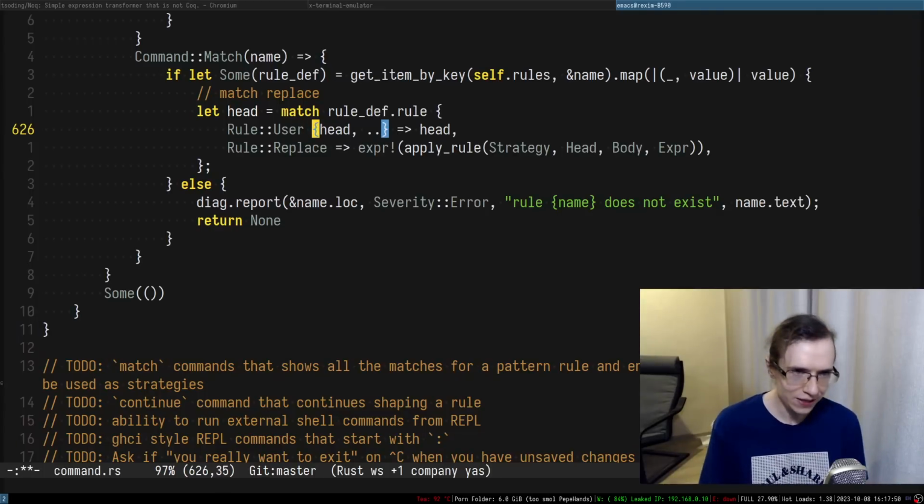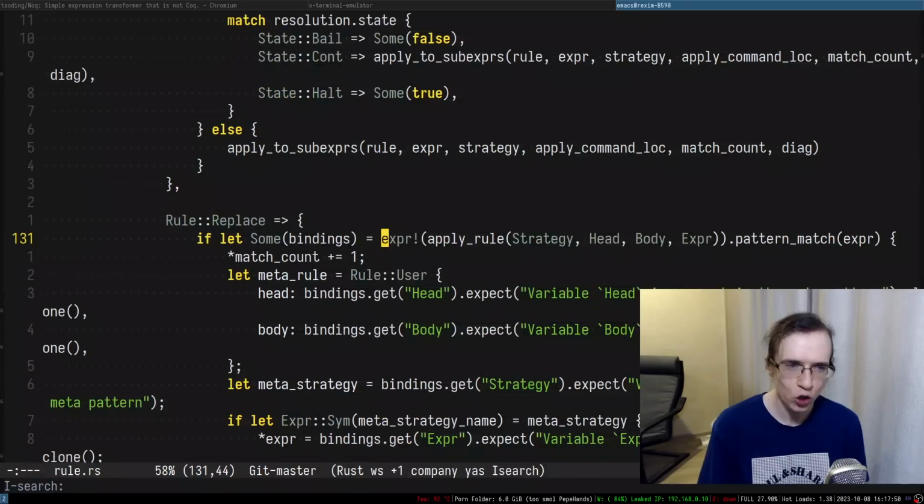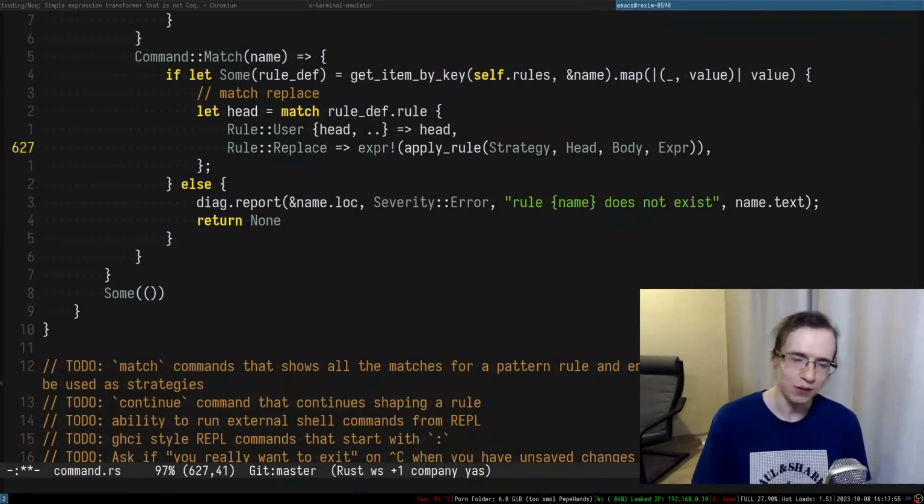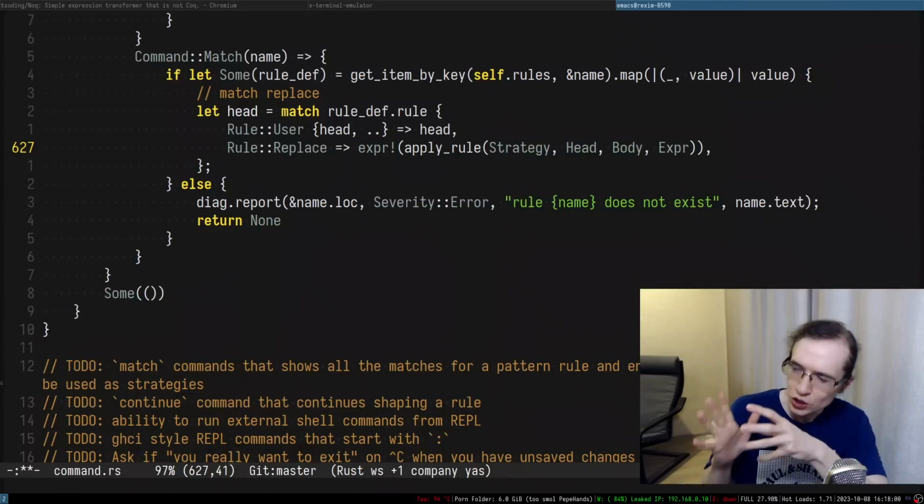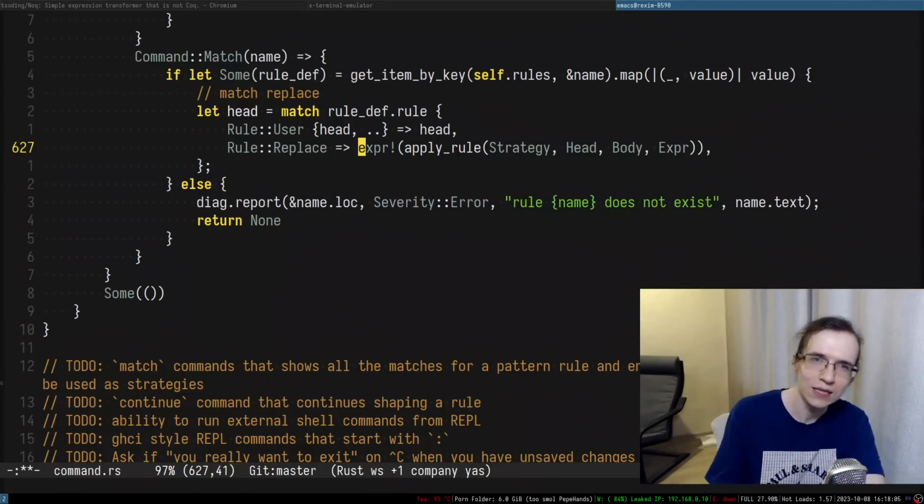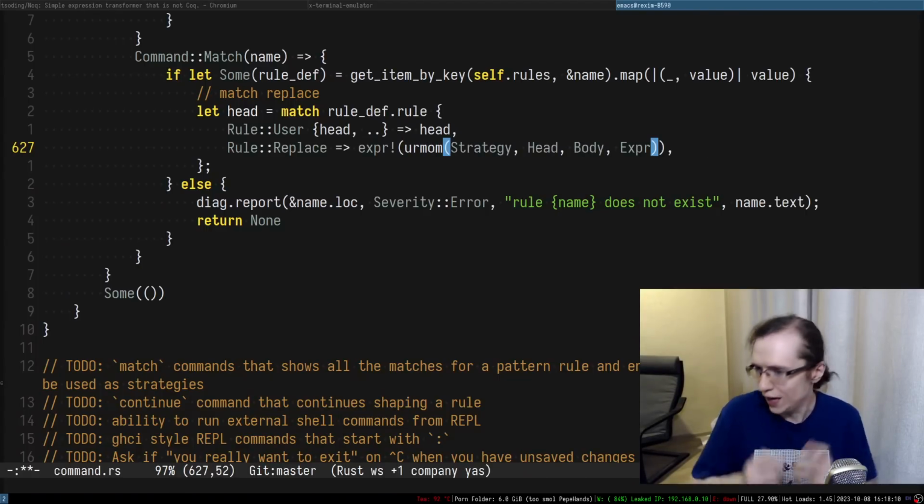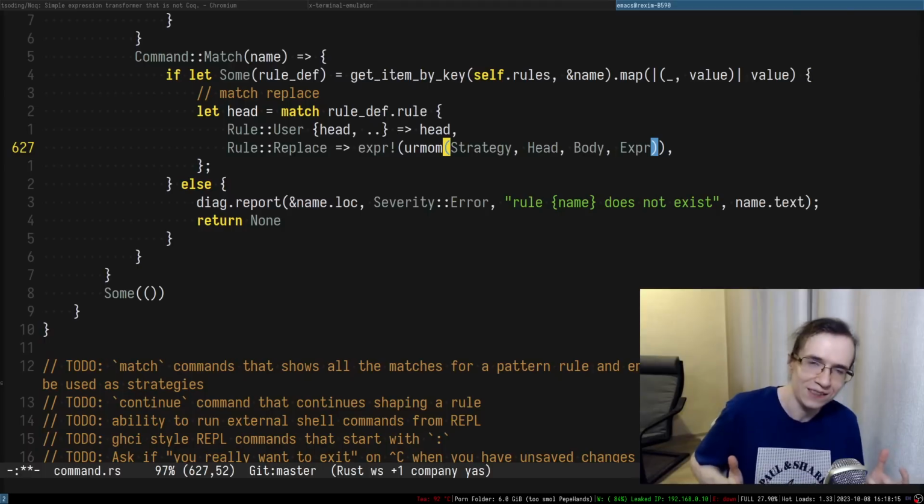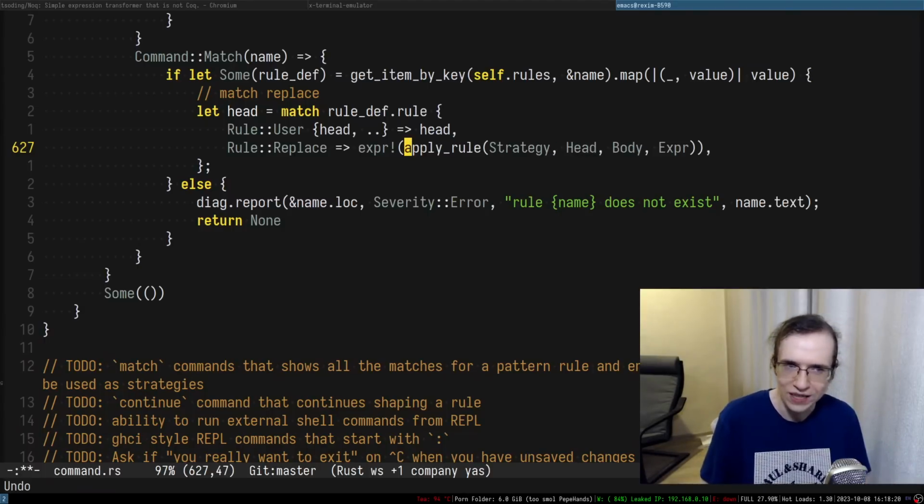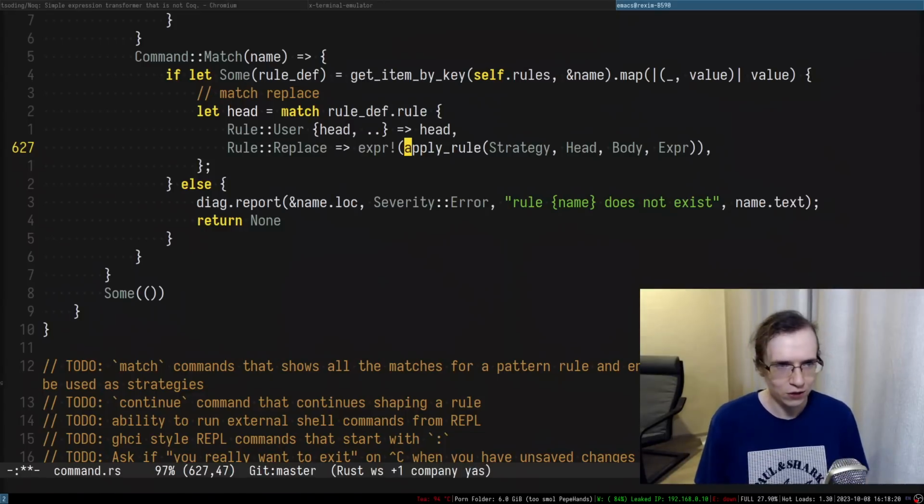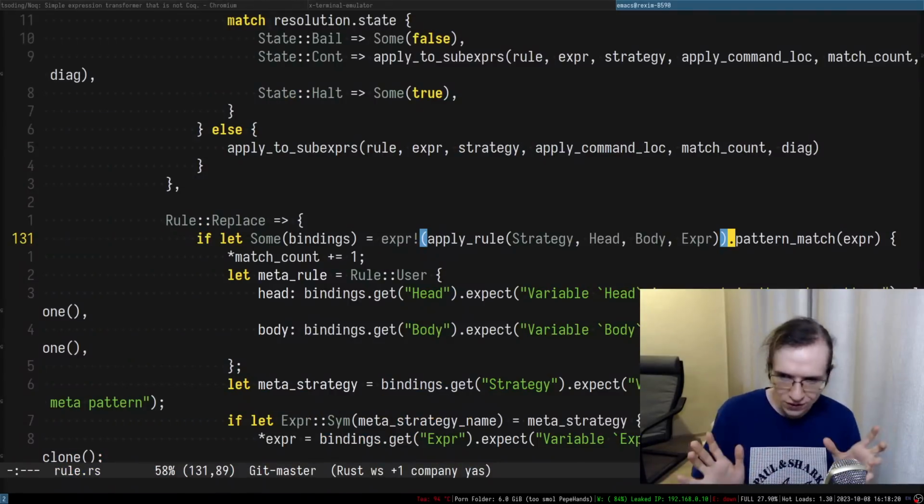The problem here is that I copy-pasted a bunch of code. So there's duplicate code between this place and this place, and what if I change the head of the replace rule? Maybe I want to change this name. Maybe it's not going to be apply rule. Maybe it's going to be your mom from now on. I should not forget to change that in two places. So I need to centralize, I need to put that in some sort of global constant.